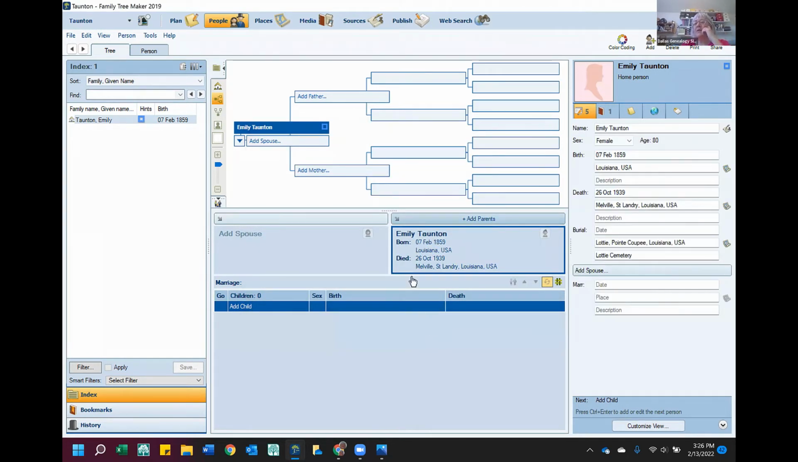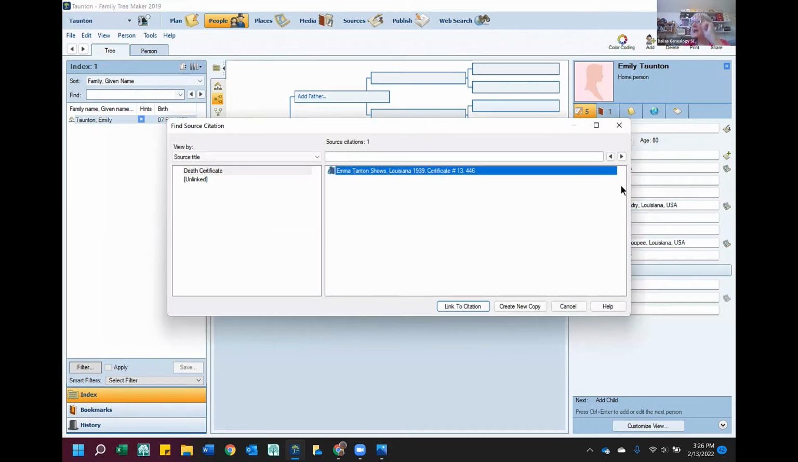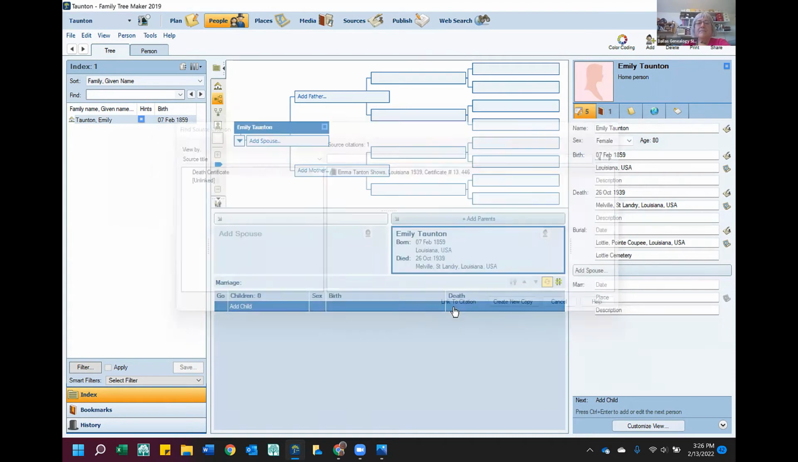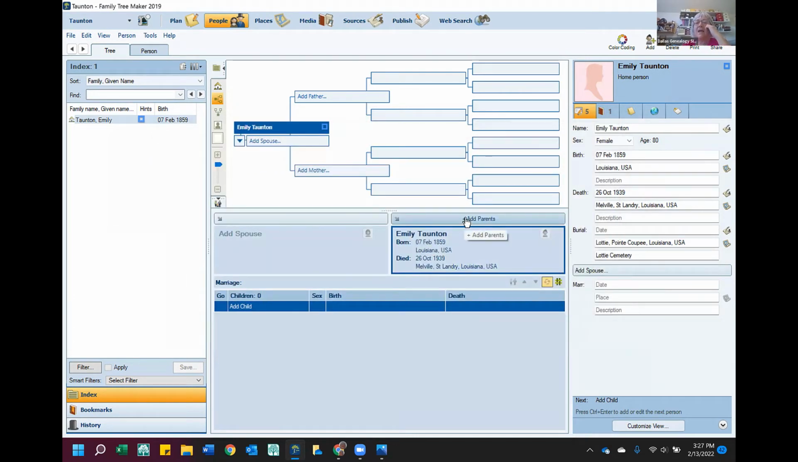Now, while it's there, in that spot, I can come to this new source, use existing source, and the last source I entered is going to be selected. And all I have to do is link to citation. So it was on her birth date, her death date, where she was buried, and then it had her parents' names on there.